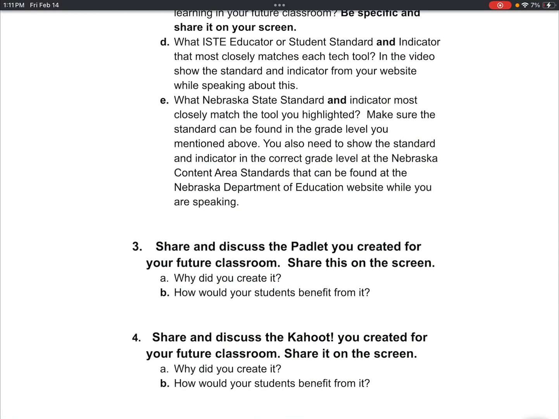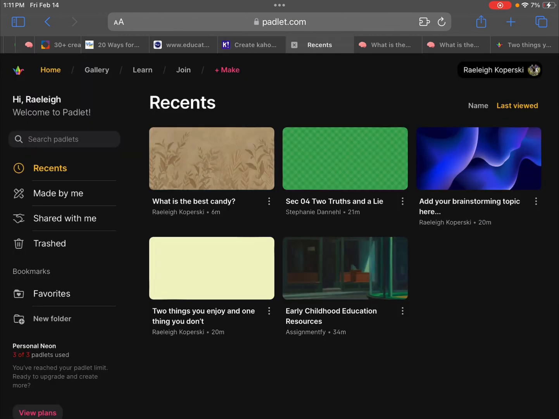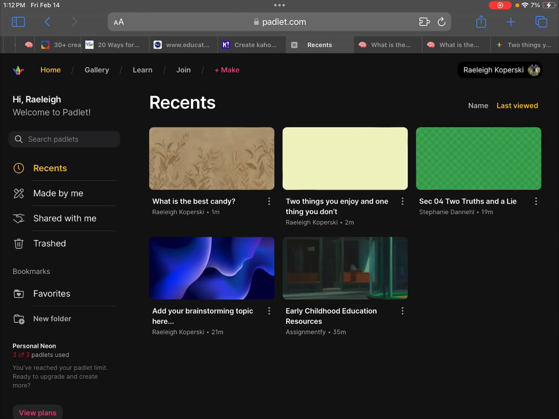Like I said, I think when creating my Padlet, we can go to Padlet and go to Recents. We can go to Make. So this one says I made my quota, but you can go on here and you can make brainstorming boards, book reports, bookmarks. There's a bunch of different things that you can make on here. So you just click on one. I'll go back to the ones that I've made.